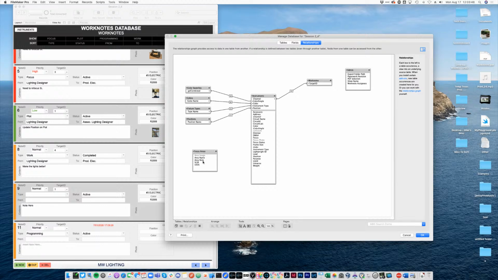Okay, so I'm going to define this relationship. Of course, area name is going to be related to focus in our instruments table. And then I'm going to do just a little bit of housekeeping here to make this a little cleaner. Going to move this right there.